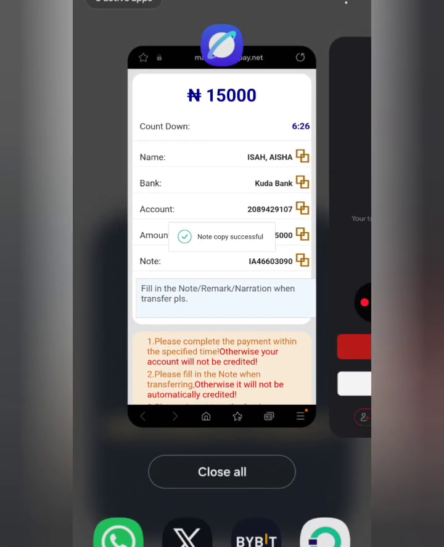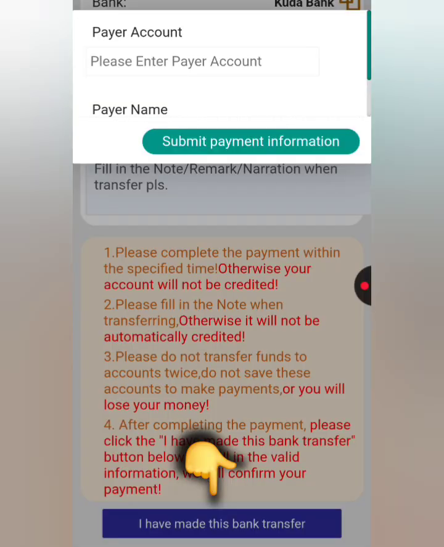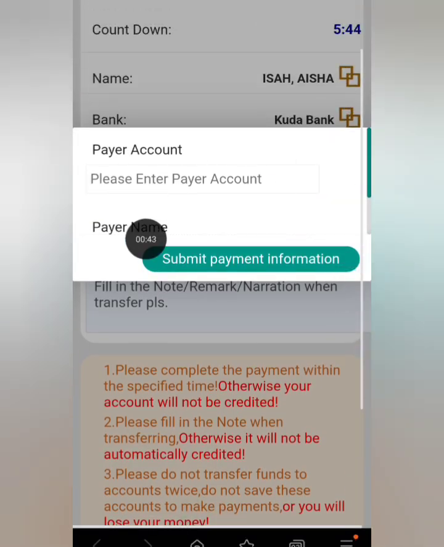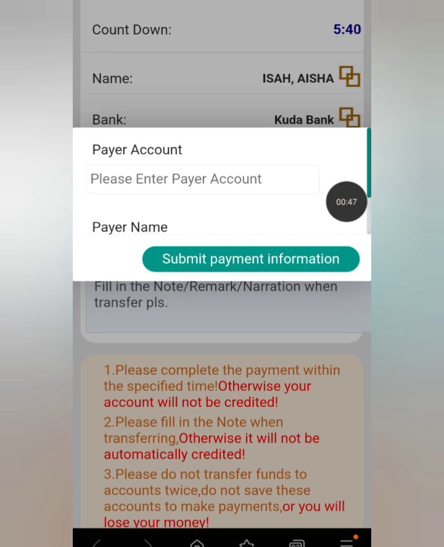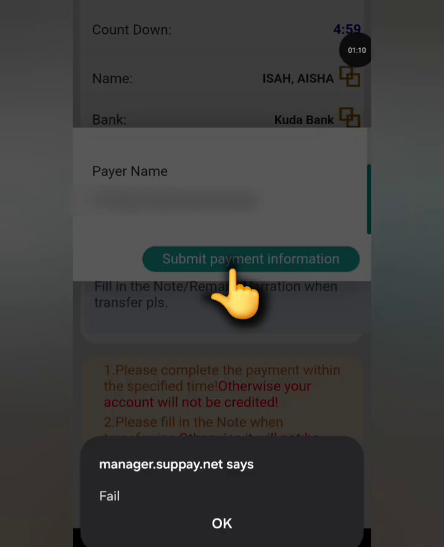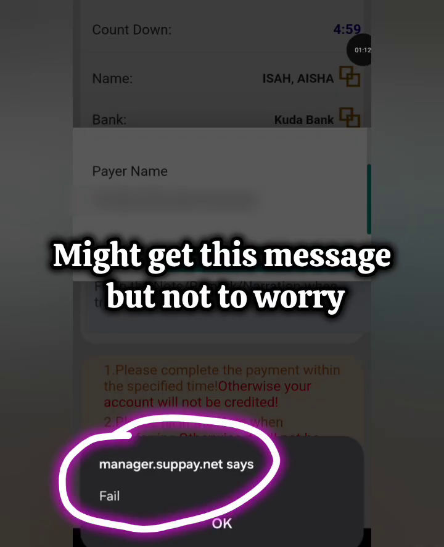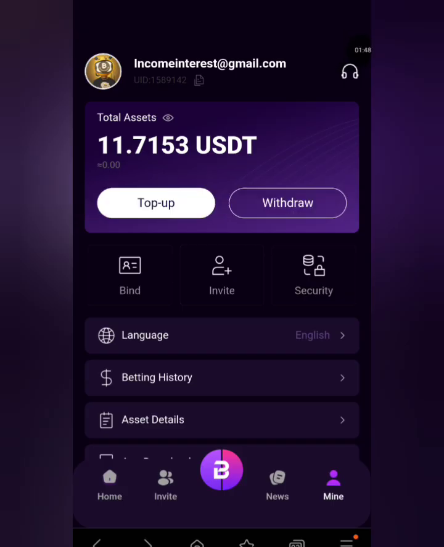So I'm going to come back here now, and then I'm going to click on I have made this bank transfer. So right here, they'll ask for your payer account and payer's name. So this is also necessary if you're using the bank transfer method to fund, okay? So I'm just going to put that in here. And afterwards, I'll click on submit payment information. So sometimes you might submit your payment information and it might pop up this page, but not to worry, just click on the OK file, then come back to your ByTrading and refresh your account, and you can see it has been funded right here.